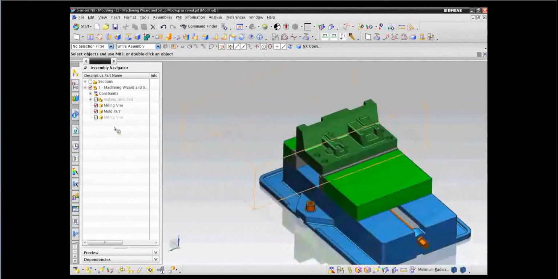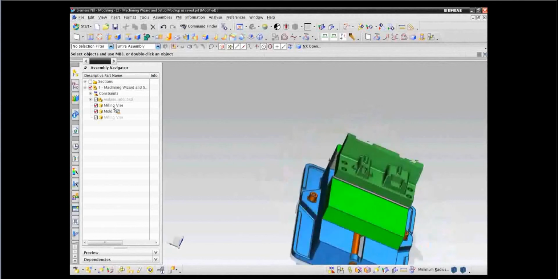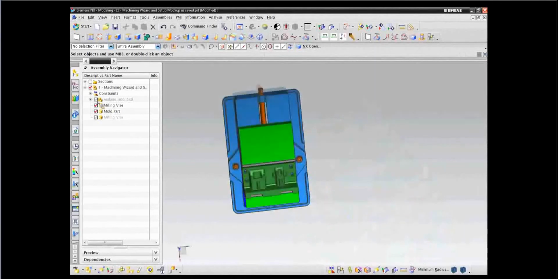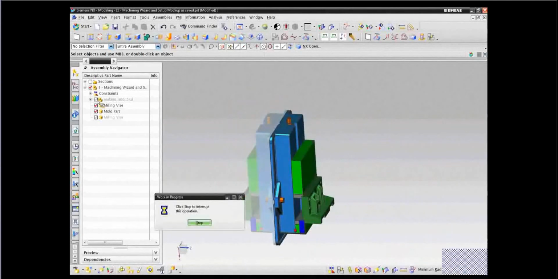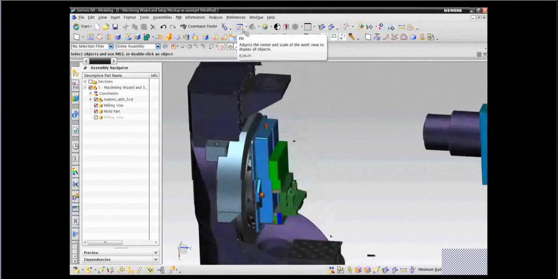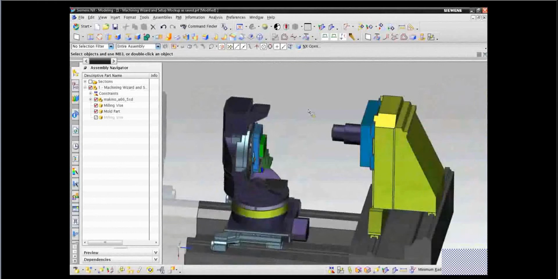You may have noticed that I turned off the display of the vise that I pulled in and put my part onto the vise that was already in the setup. And I did that just for the sake of time. I actually have a Makino A66 machine tool in my setup. If I turn that on in the display, you'll see the full machine, my milling vise, and my part in the manufacturing setup.